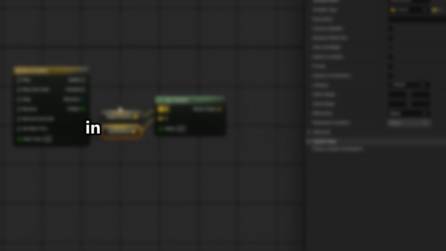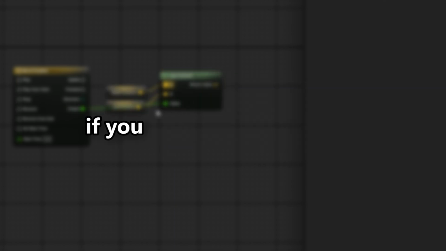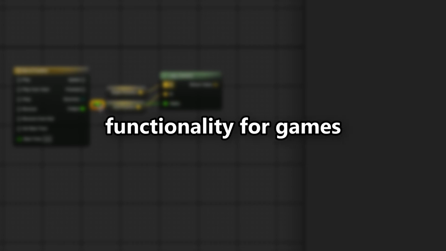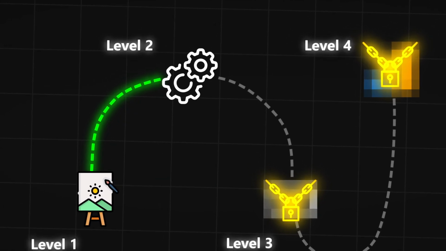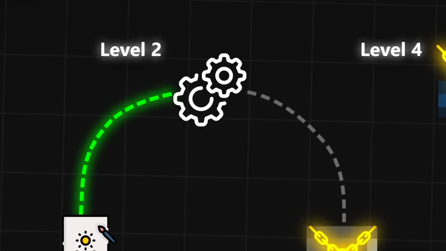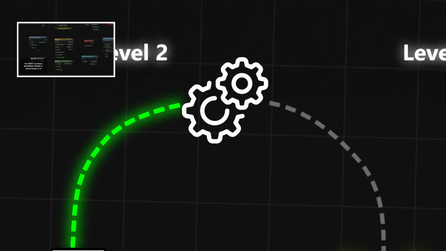Thinking about your logic in small chronological steps, like I just did, will become very important if you want to start making functionality for games. And that covers level 2. And as I said, this is the broadest topic of them all, and you can go a lot of different directions, making basically anything you want with blueprints. I would suggest getting familiar with the most used nodes and playing around with them by just making some basic features like I just did.